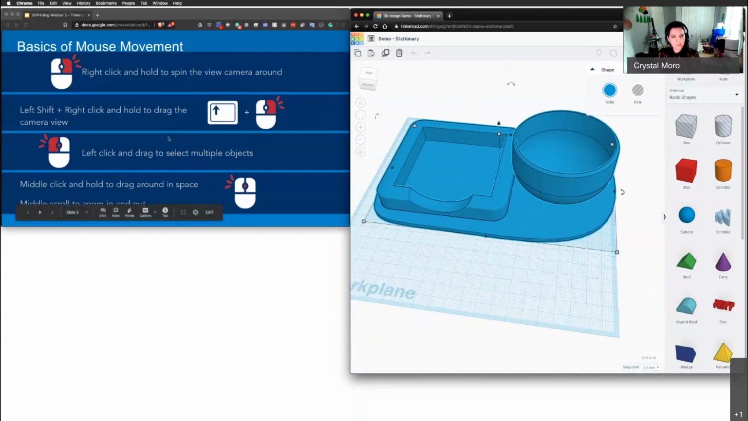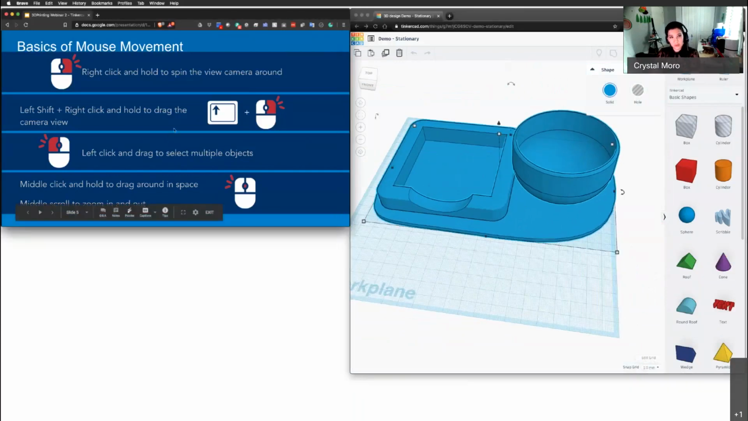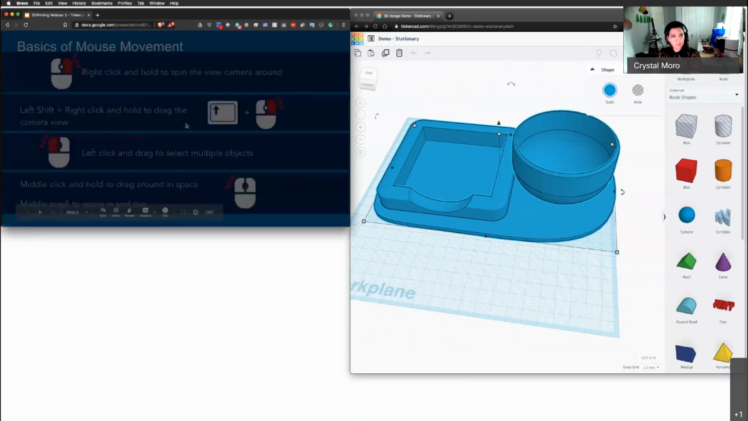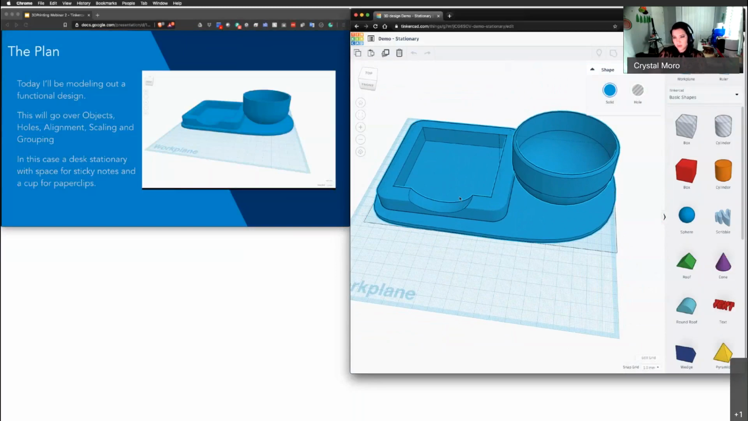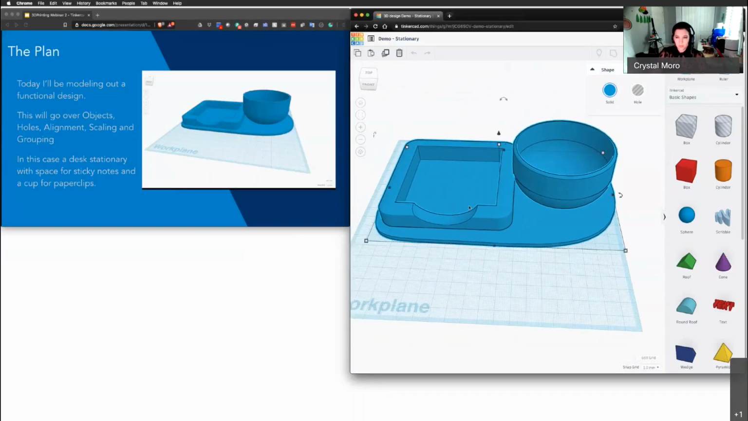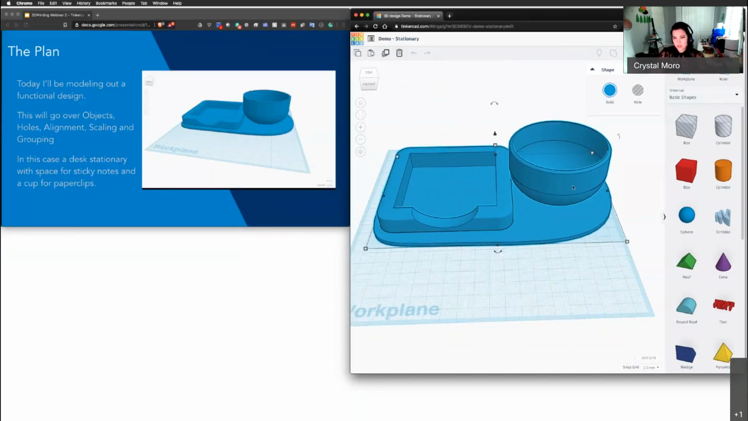Obviously, there's a lot of hotkeys. We'll go over a few as I go through building out this model. So we're going to be doing a functional design. This is something that you could print and use in your house. We are going to make a couple different shapes. We are actually going to use the one kind of organic modeling piece in Tinkercad that I found. And we're going to cut holes and then combine things. And I will go over each piece.